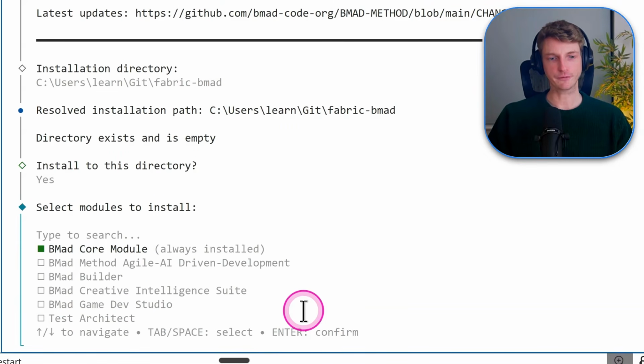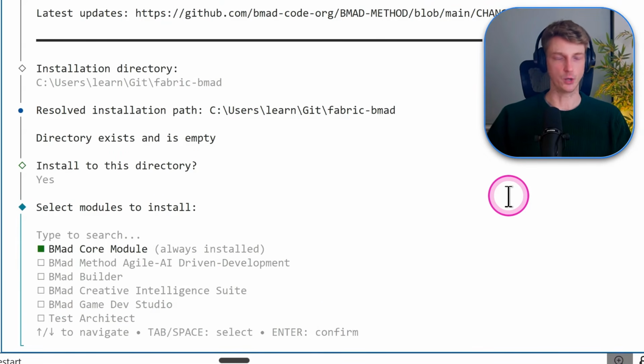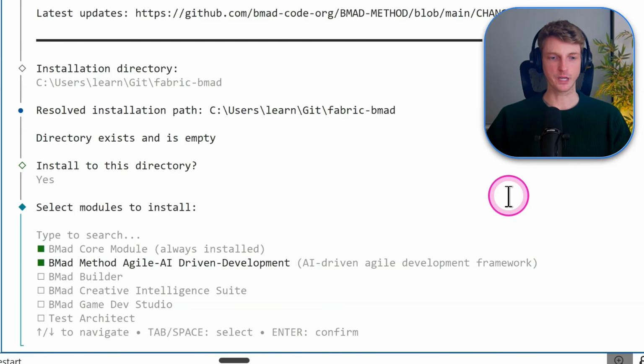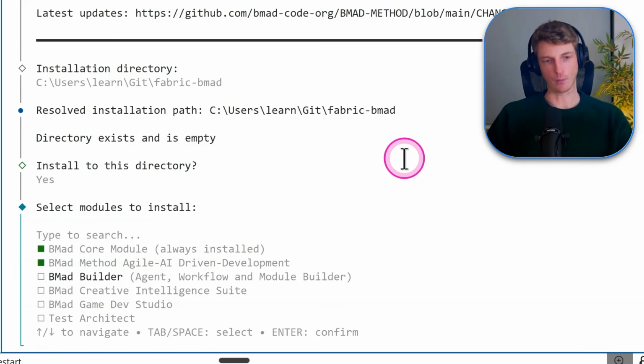Now there's a few different modules, as they're known, that we can install here. The core module, you have to install that one. We're going to be using this BMAD method. That's kind of like the main one, and we'll talk through what that is when we install it.